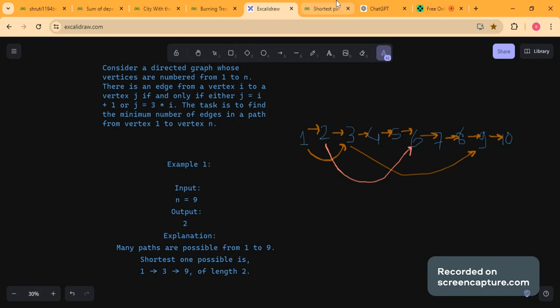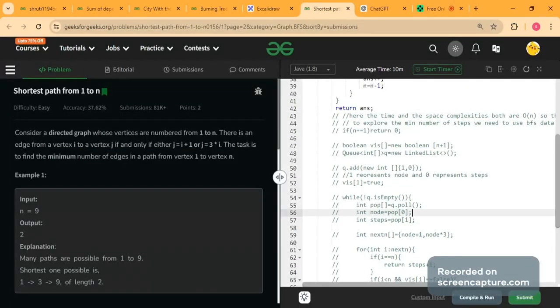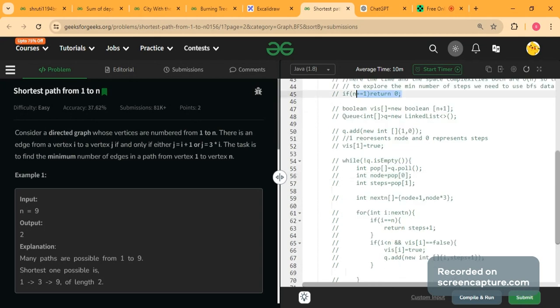Okay, so this is the code. Basically we are using BFS here. The first base case will be, what if n is given to us as 1? If n is 1, then there is no edge to reach n, so we will simply return 0 in this case.